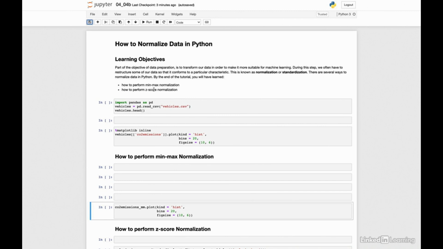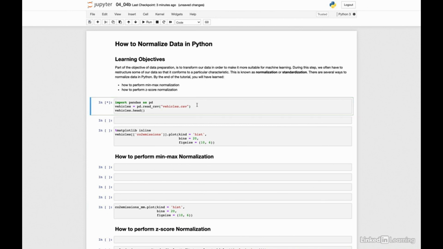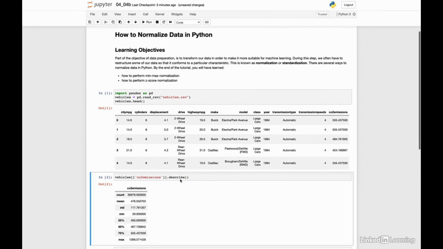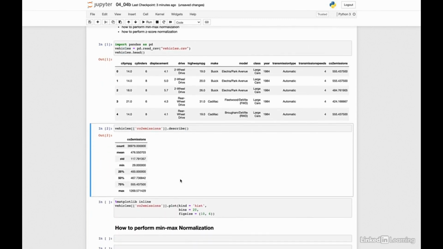To illustrate how to normalize data, let's import and preview a sample vehicles emissions dataset into a data frame called vehicles. Our goal is to normalize the CO2 emissions column. So let's get descriptive statistics for that column. Vehicles, specify the column that we want, which is CO2 emissions, and we call the .describe method. To augment our understanding of the summary statistics, let's also create a histogram that shows the distribution of values for the CO2 emissions column.